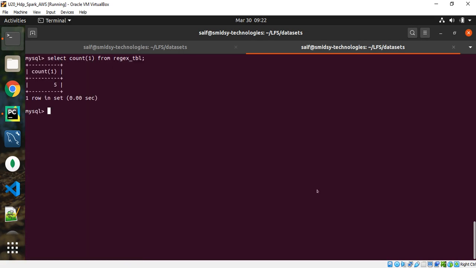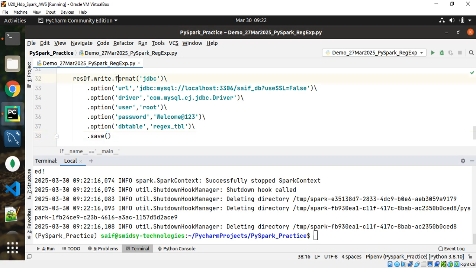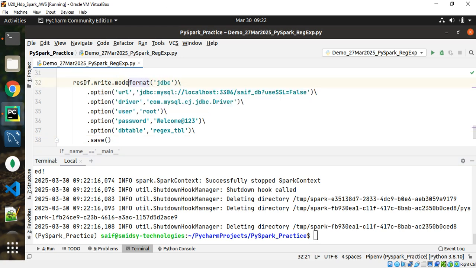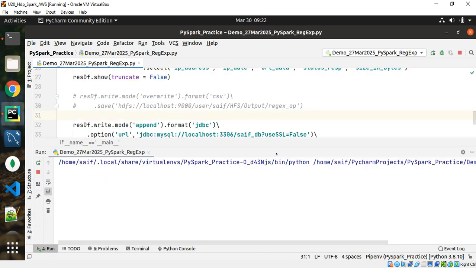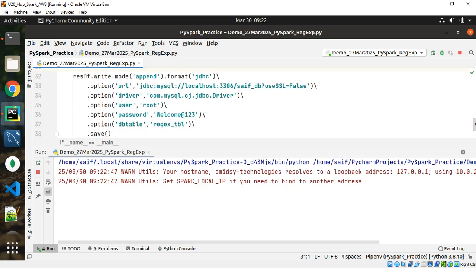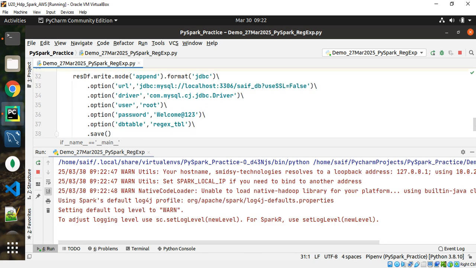As of now, if you see, there are 5 rows, and I will just add one thing, that is mode, because I need to show you one error and what we actually do in a project. That is what I want to show. Append. So let me run this code again. Now we should expect that the data in that table should be 10 rows, the earlier 5 rows and this new 5 rows. So in total, 10 rows we should expect.